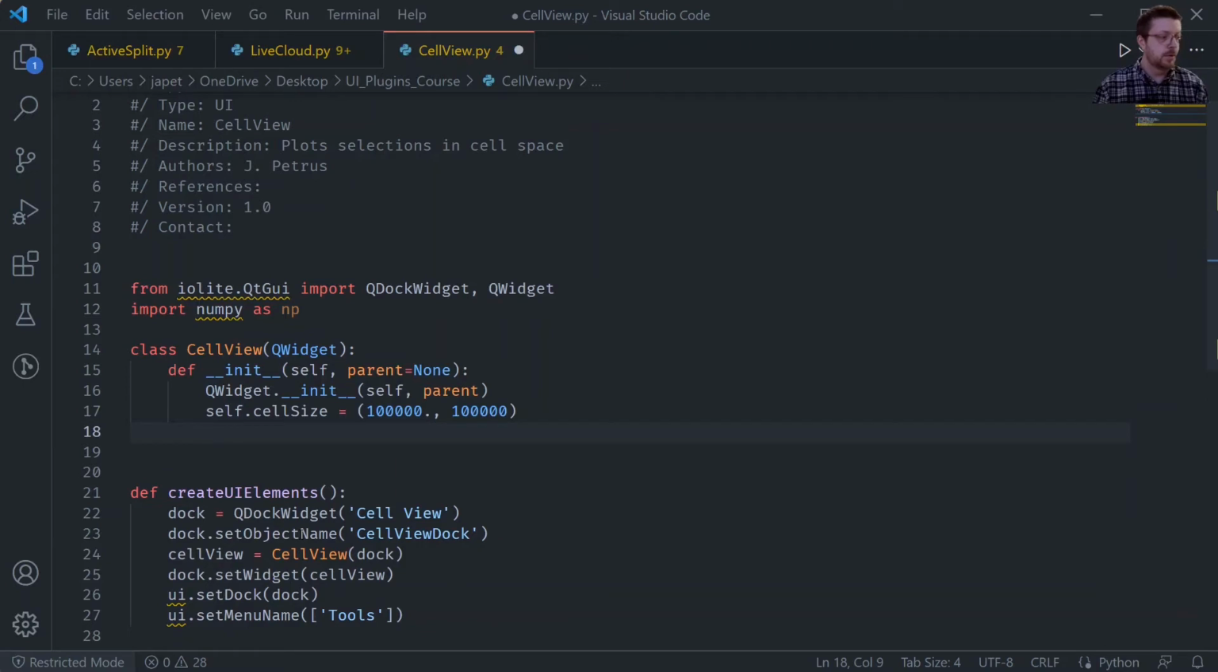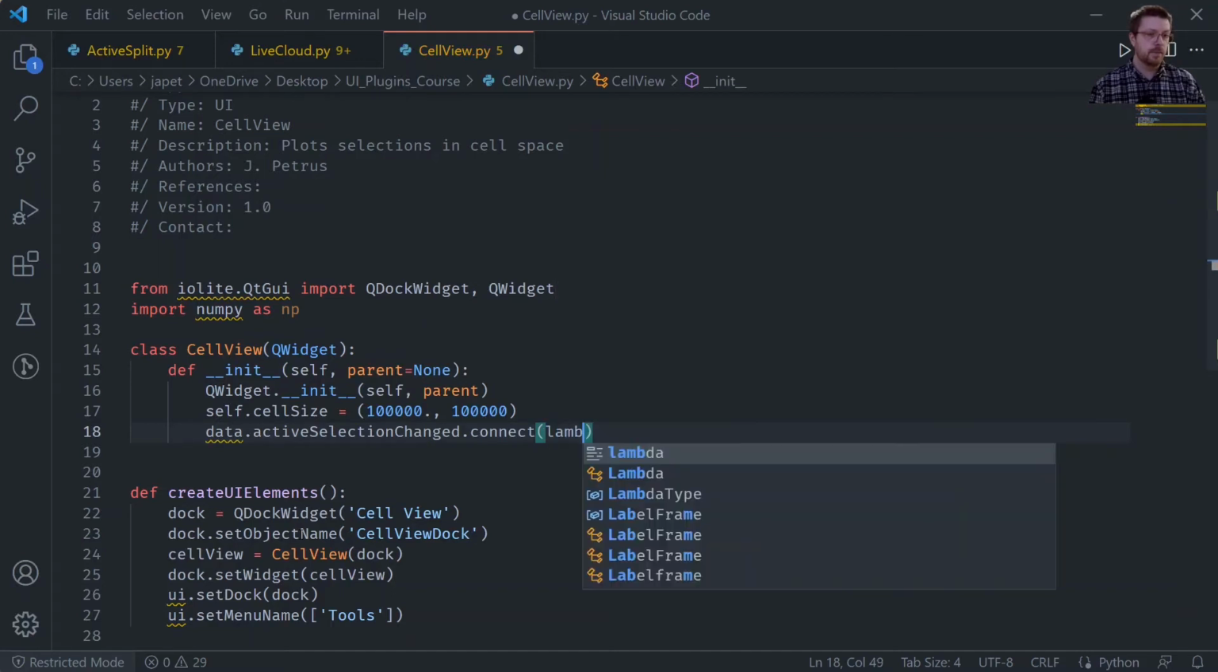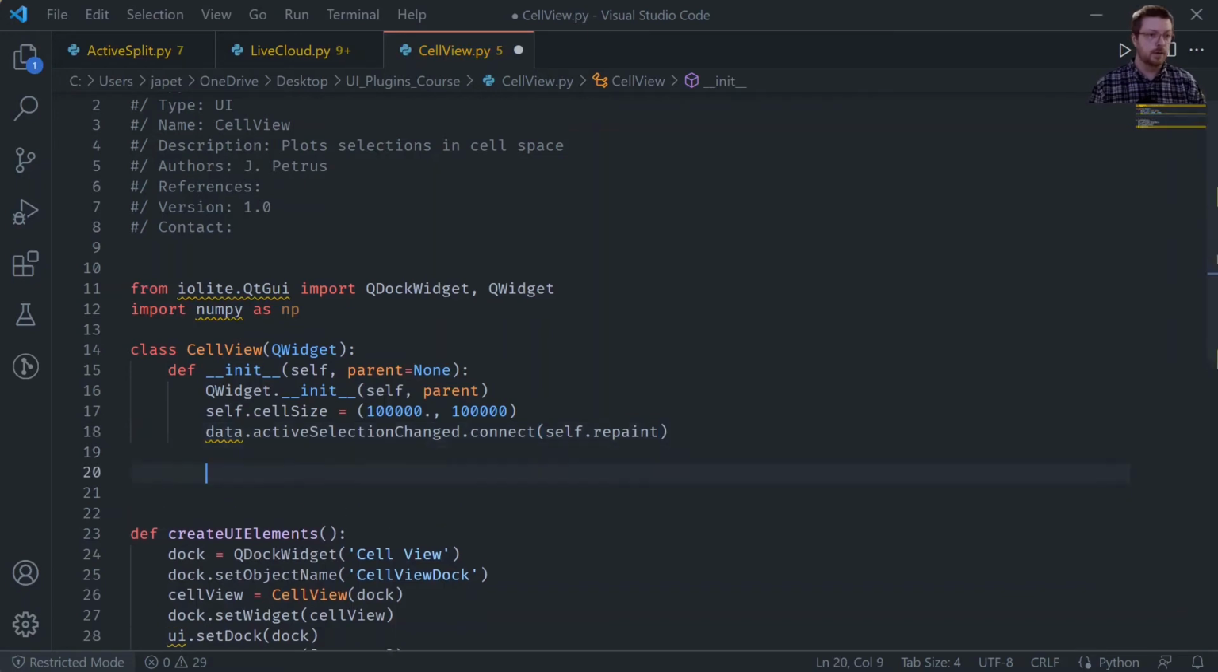And we're also going to do data.active selection changed. We're going to connect to that signal, and we'll connect that to self.repaint. So that means anytime we change the active selection, anytime we change which selection is active, it will automatically repaint. So what we need to do now is define a paint event.